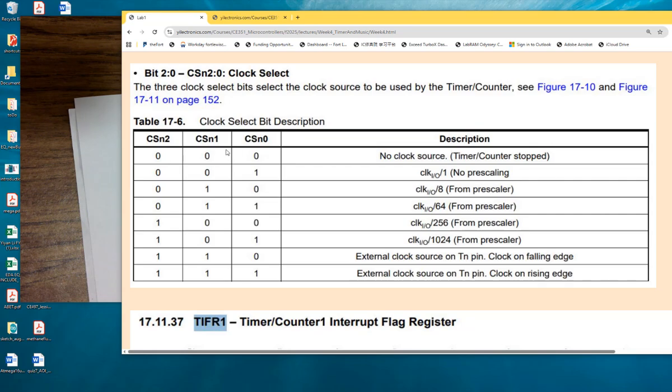If all of them are zeros, you can see there is no clock source. It's actually disabling that timer. The timer is not working. So by setting a prescaler, you are also turning on the timer. Keep in mind, it's going to be on the quiz. By setting the prescaler, we are also turning on the timer. So if you want to turn off the timer, what do you want to do? Give all zeros to the prescalers. Make sense? Okay, it's going to be on the quiz, right?